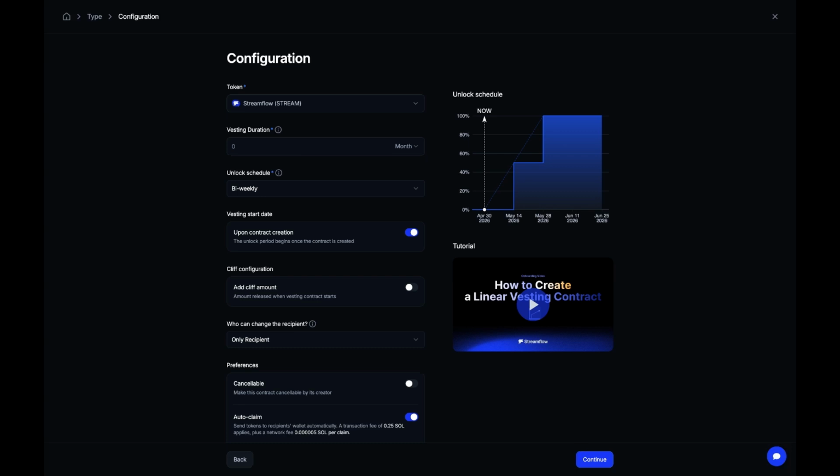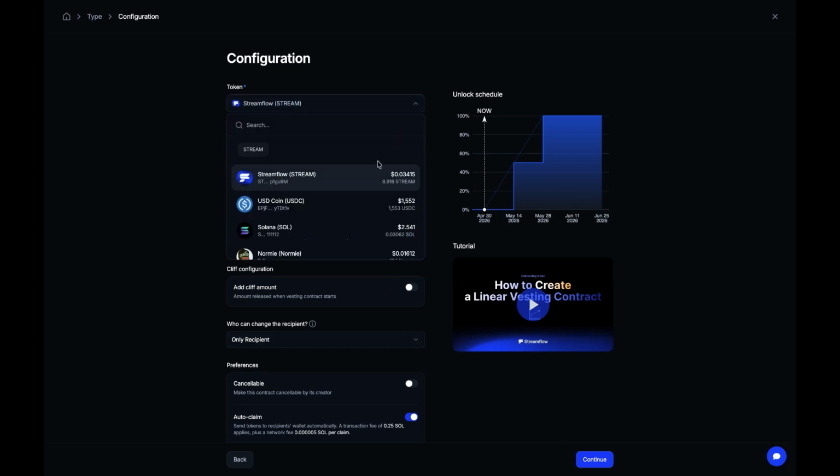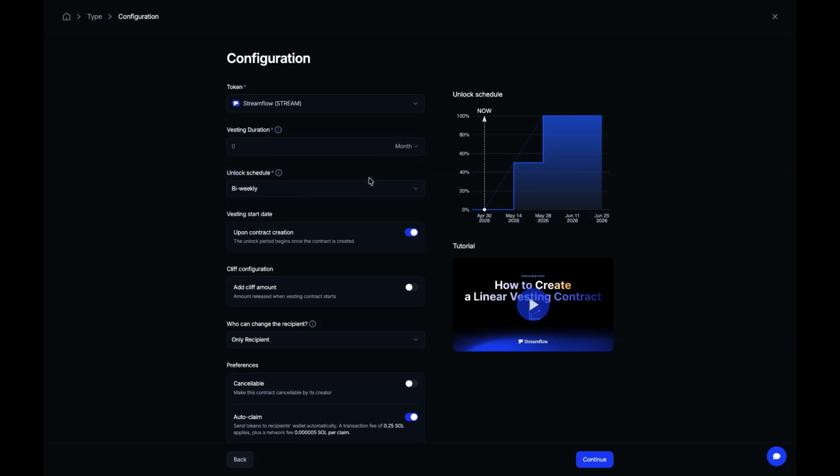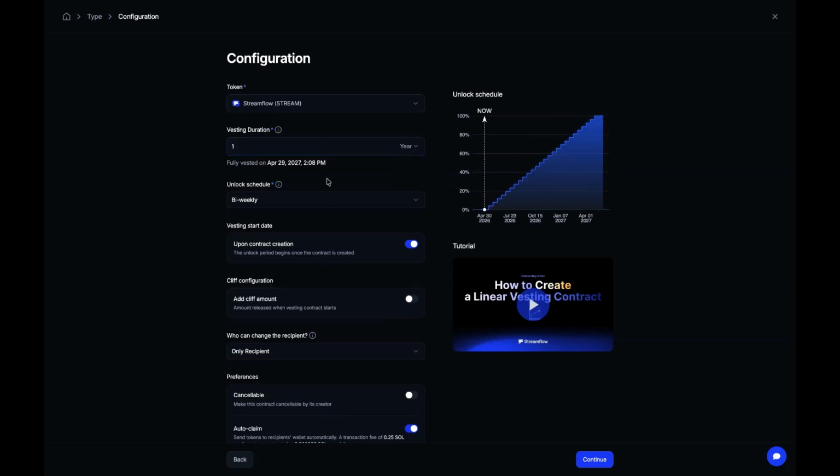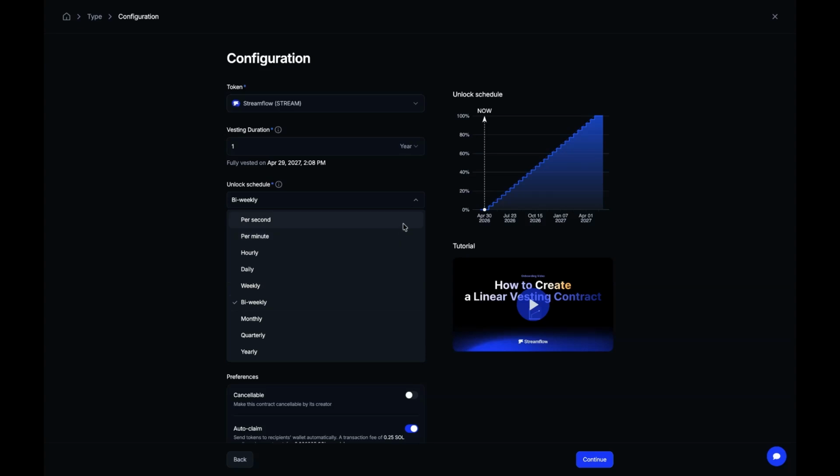In the configuration step, you'll have to set the details for your vesting. First, from the drop-down, choose the token that you want to vest. Next, you'll have to set the vesting duration, which is for how long the tokens will be vested. This duration can be set in anything between seconds and years. After that, you'll have to set the unlock schedule, which is how often the tokens will be unlocked, and can also be set anywhere between per second up to yearly.